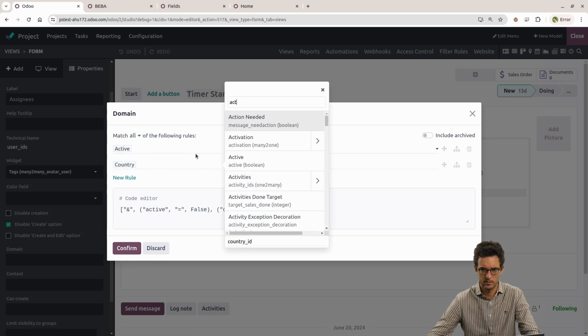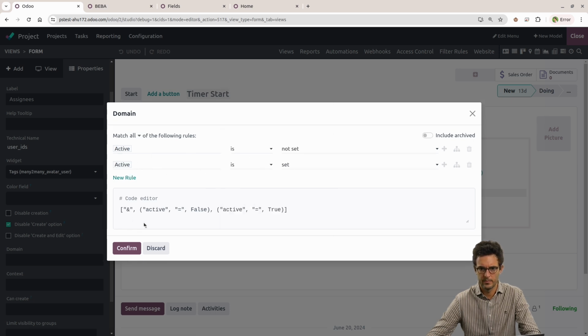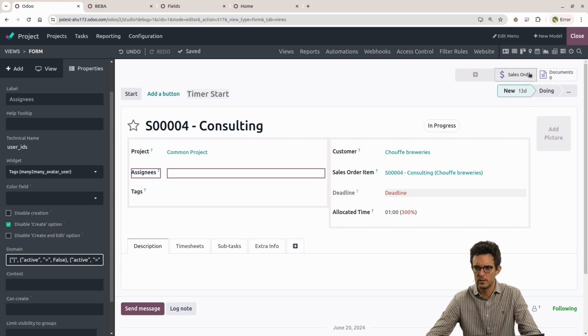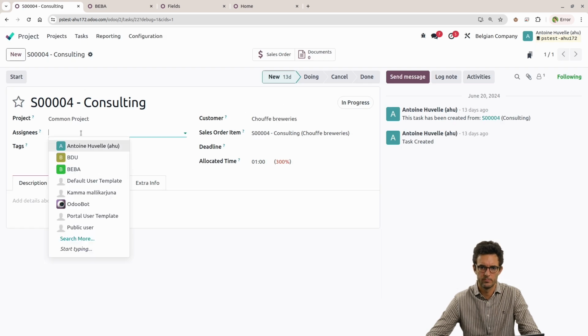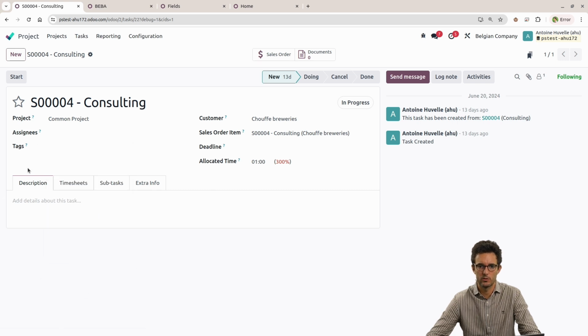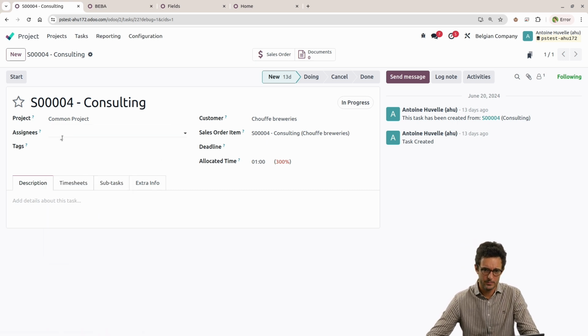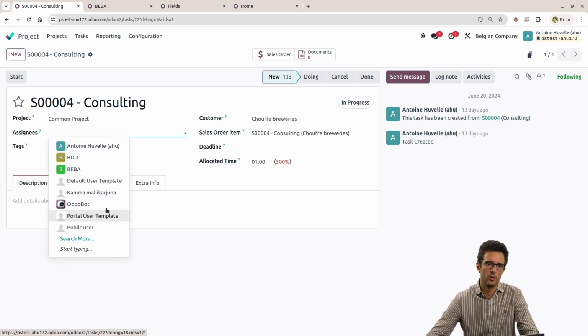And don't forget to change this to any, otherwise it will never find any record. If I just do this, you will see that it's giving me all the examples, so that's great, but maybe you want to filter a bit more so that you remove the other ones. It could be done with extra filters, like removing the portal ones and removing the ones that are not internal users. That's also another filter that maybe you want to apply.